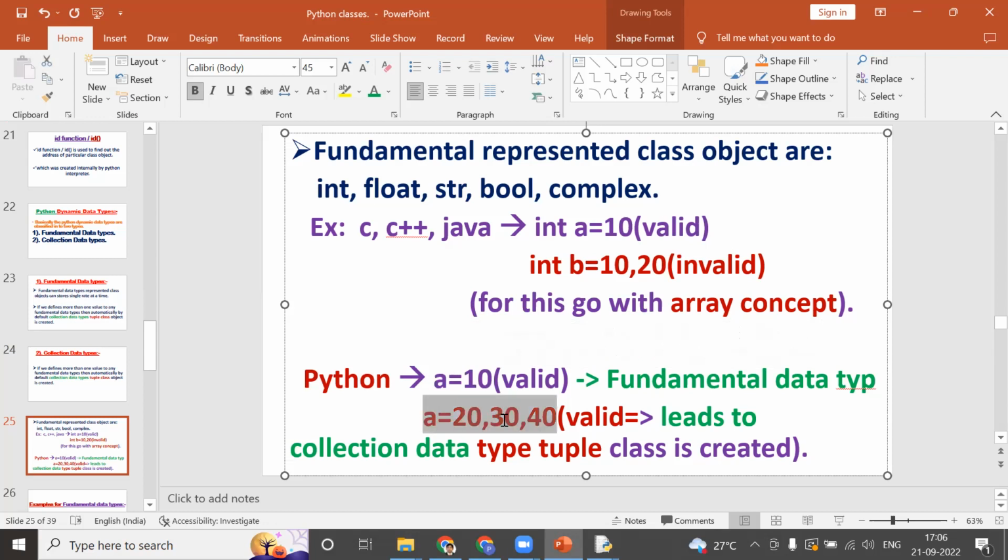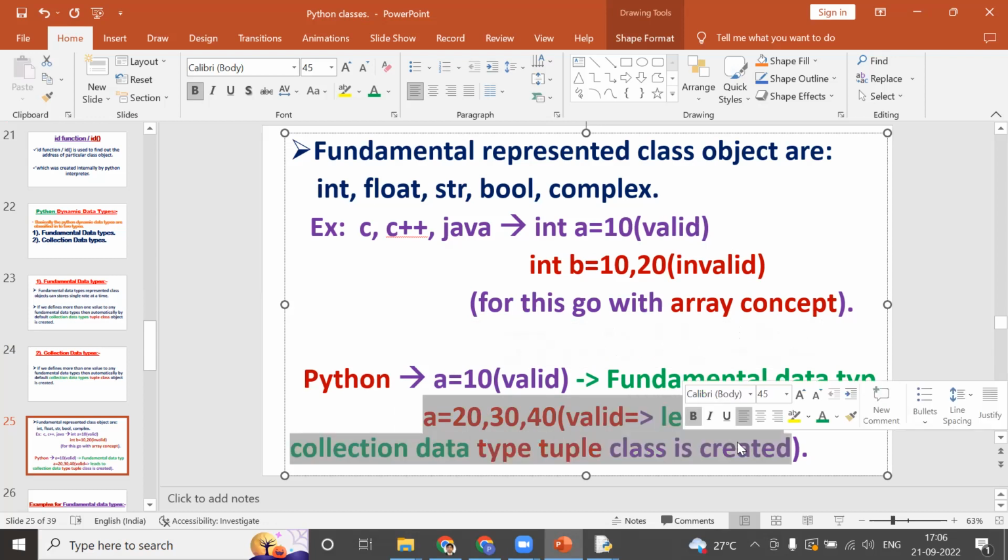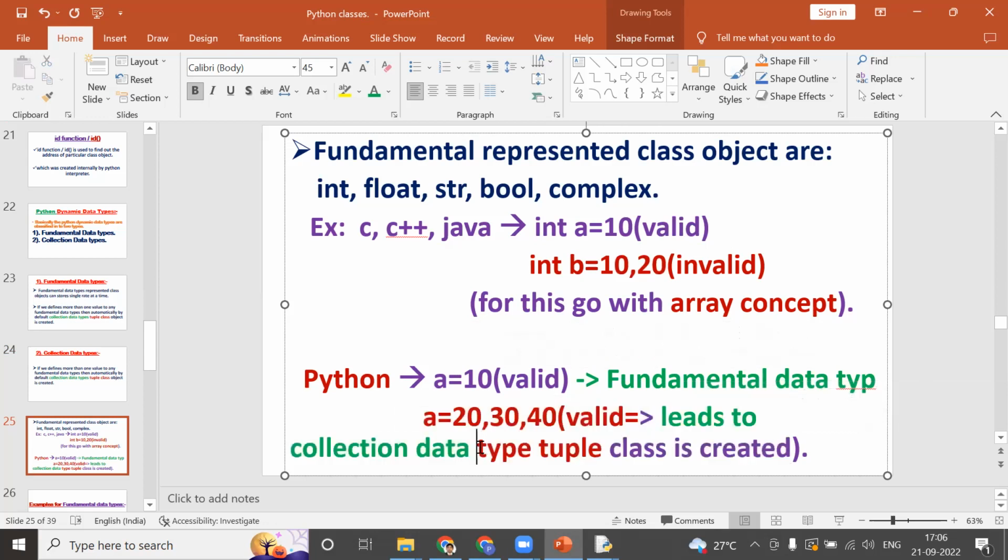If you're holding more than one value, it leads to the second type, a collection data type. The collection data type is called a tuple, the class of tuples. So what is a tuple? We'll discuss it in further classes for more information. This is the tuple class, a type of collection data type.